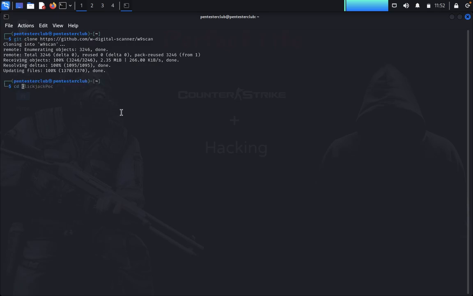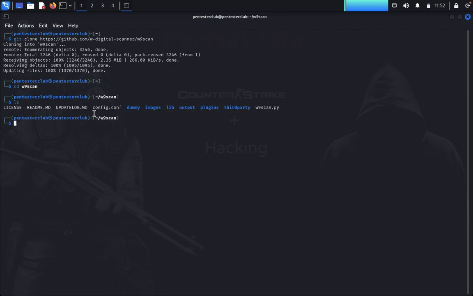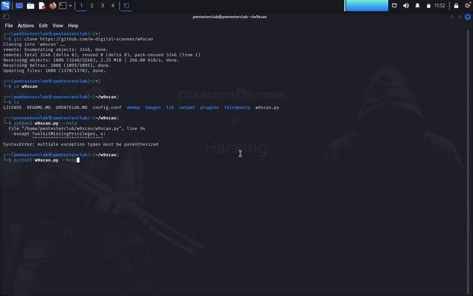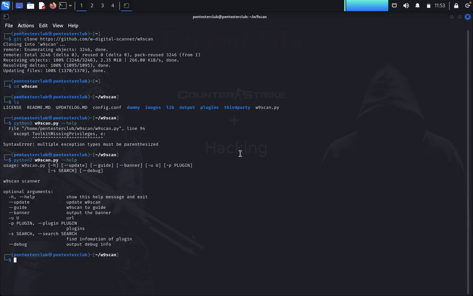Now we just go to the directory w9 scan. We just type ls. We don't have any requirements to install. Now we just directly run this. So you just copy this one. You just type here python3 w9scan.py -h. Let's see here. So we just try python 2. Yes. Now we have w9 scan running with Python 2.